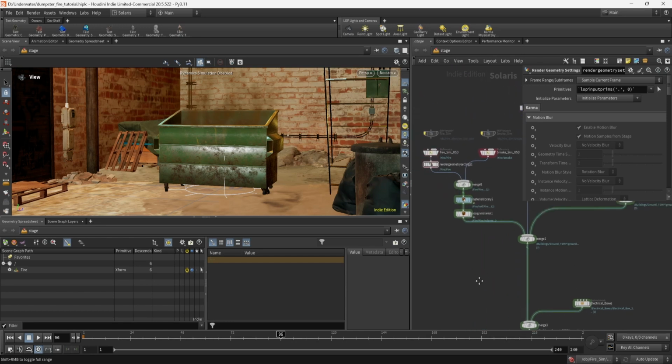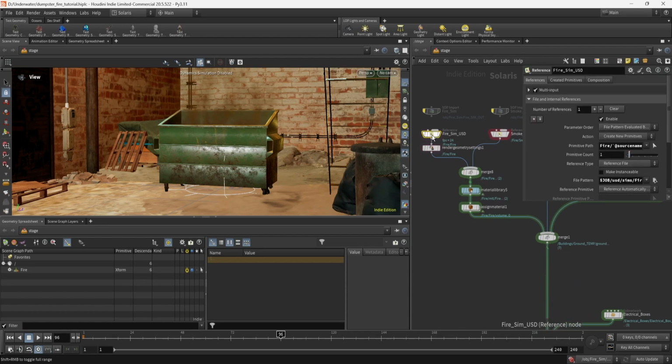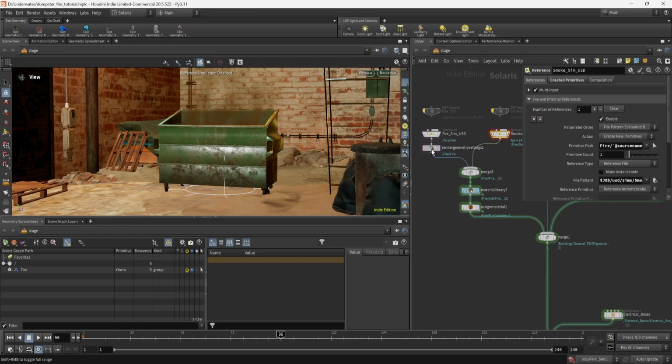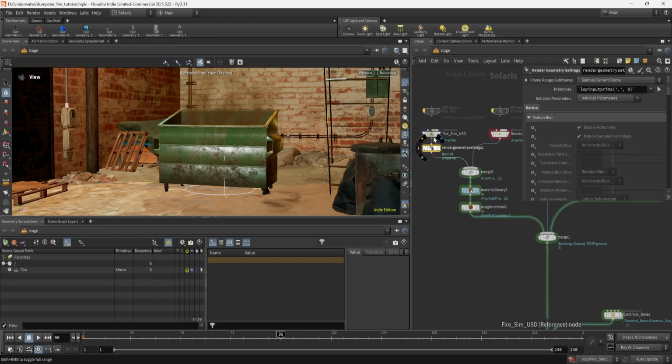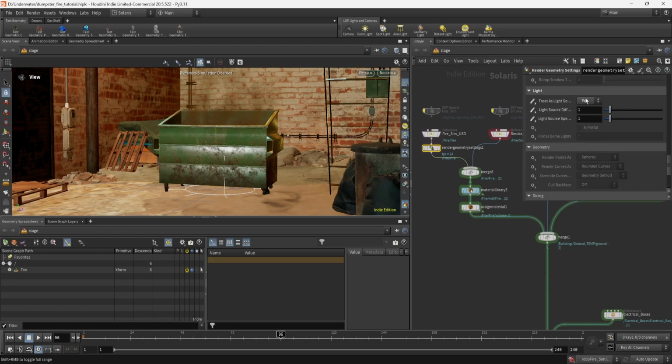If we concentrate here on the fire sim and the smoke sim, these are just reference nodes that we're bringing in, the USD that we cached out for the fire sim, and we're bringing the smoke in the same way. We are going to set render geometry settings on the fire. We scroll down here and set treat as light source to yes, because we obviously want that fire to light stuff up.